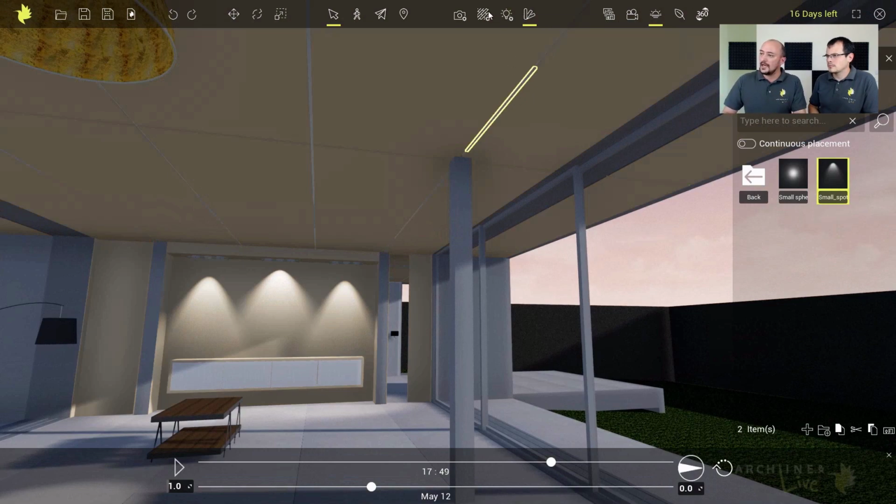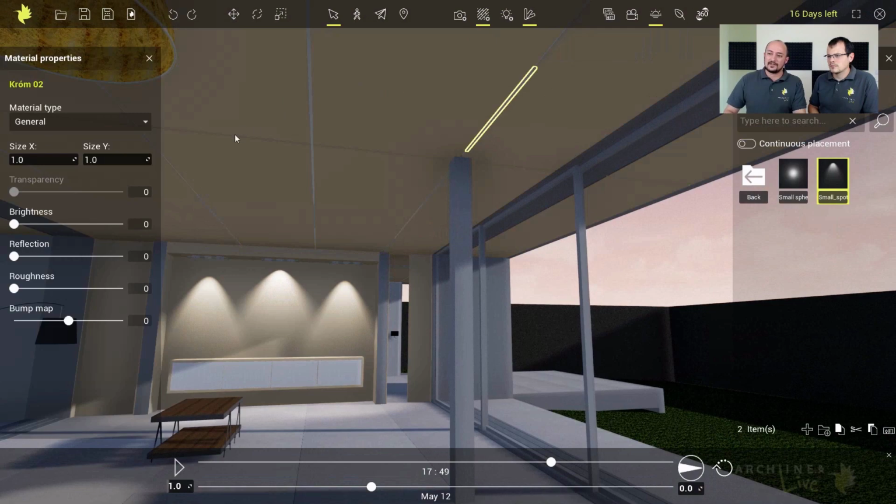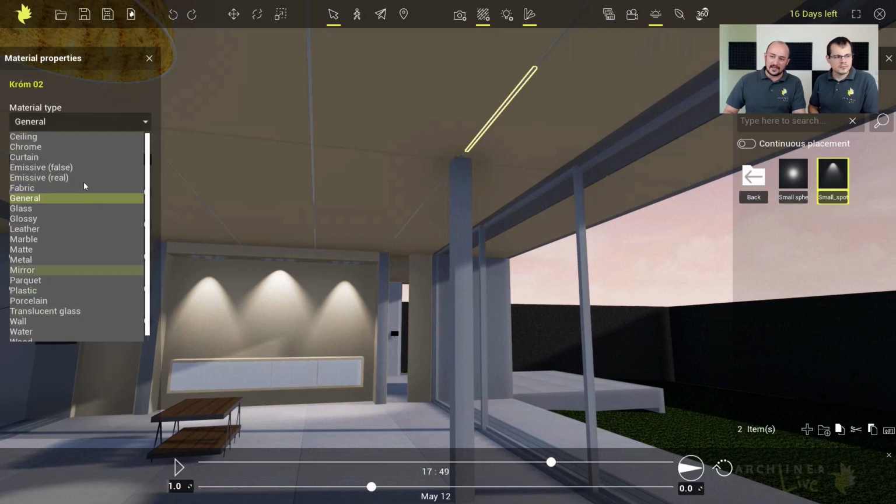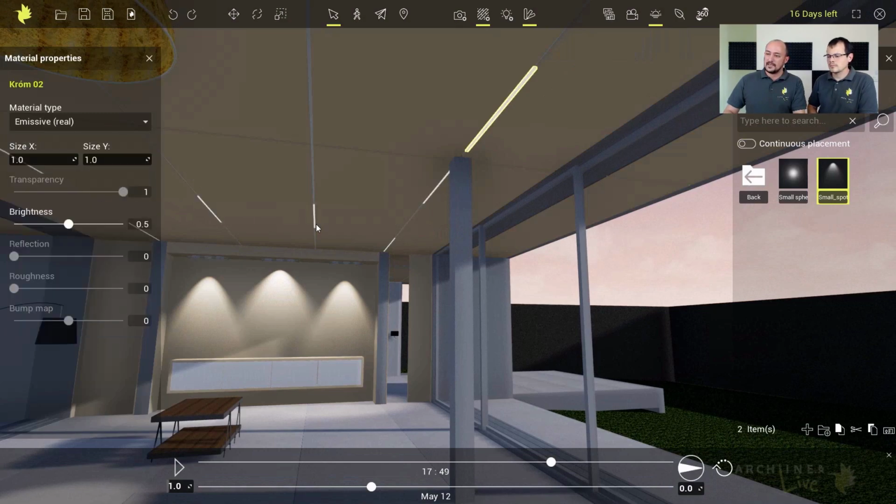So if I click here and I just go to the edit materials, I can change it to anything that I want, and I can also select that, as this would be a chrome surface, a leather, matte material, something like that. And I can also change this to emissive like this. So now I have a nice emissive surface.